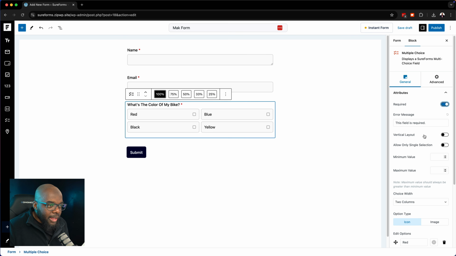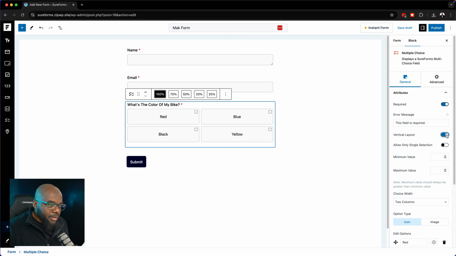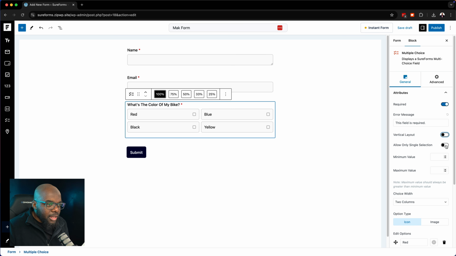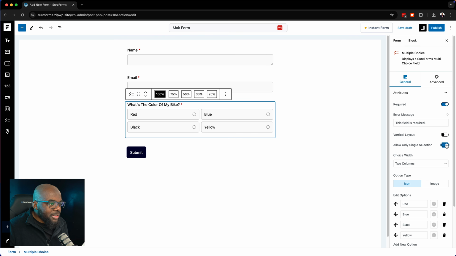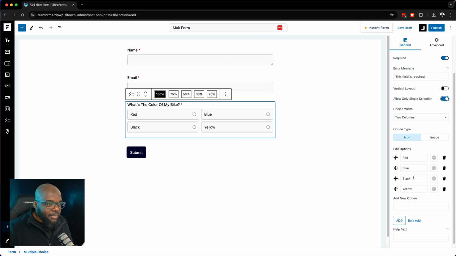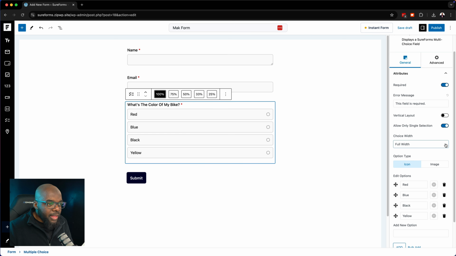I can also make this required, and I can also play around with the layout. I can make this, let's say, vertical, but of course I'm not really a fan of that. And I can also only allow a single selection. Now you can see just by clicking that, this now has allowed me to let people choose just one option. And this is the best option for, let's say, multiple choice questions. So that's great.